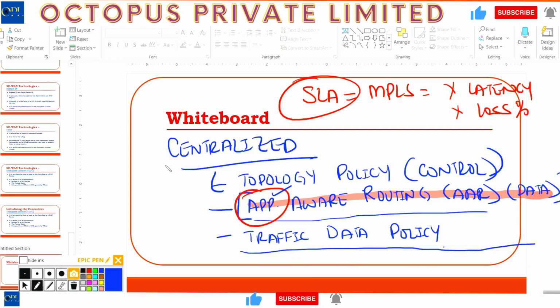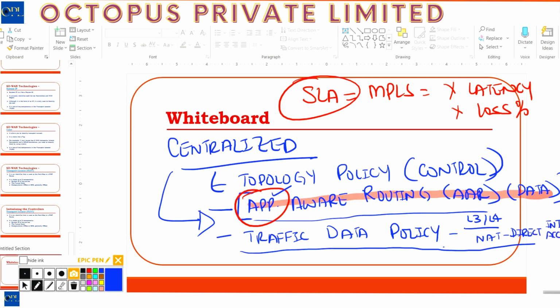So I have 3 different types of policies that you can deploy using the centralized policy. If you don't want to do it based on app-aware, you can forward traffic based on normal layer 3, layer 4 characteristics. You can also use this policy for NAT for your direct internet access. All right. So these are the 3 different things that come under centralized.